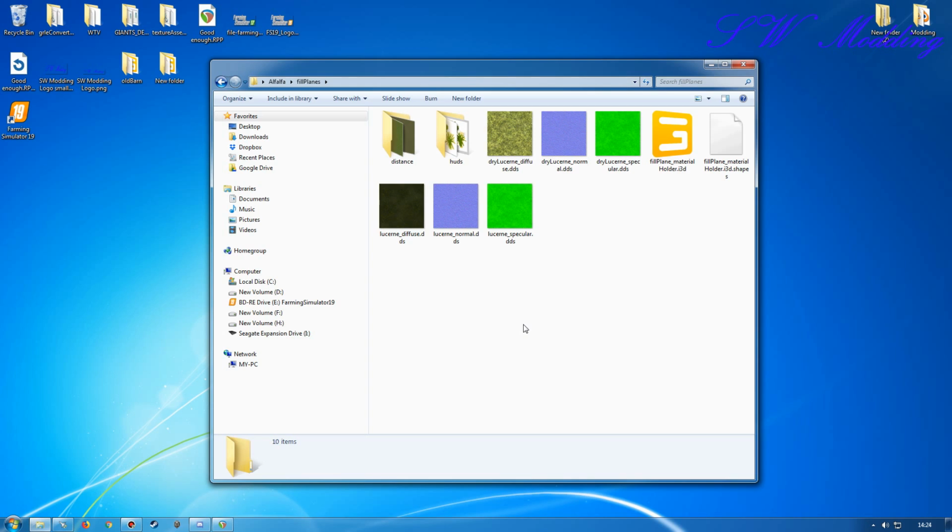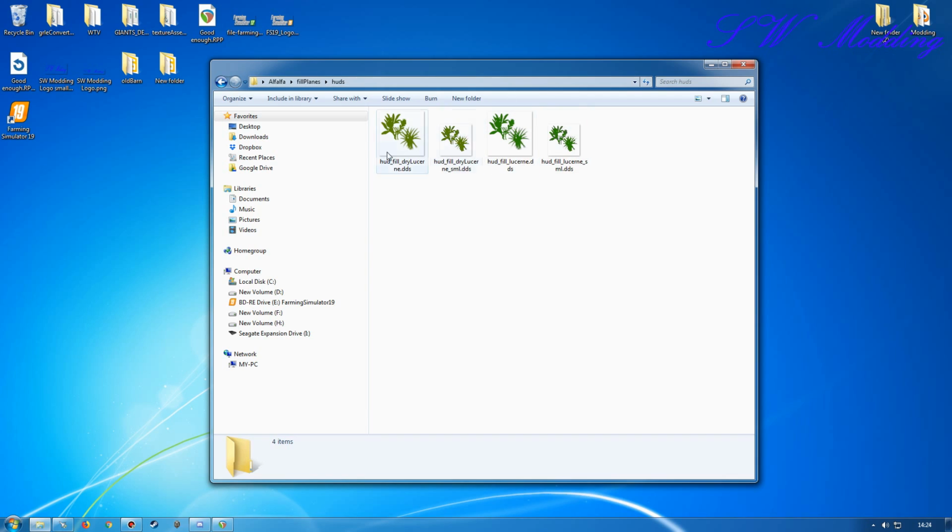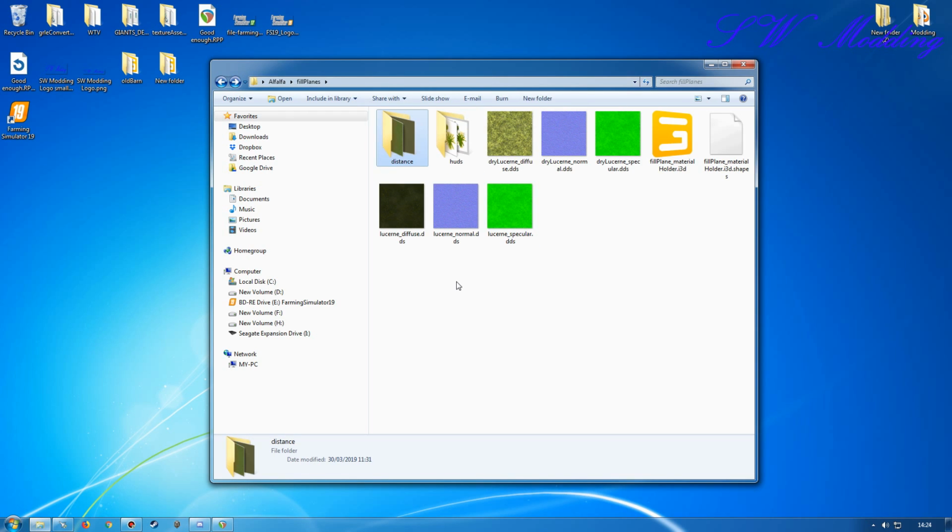I want to have it where it regrows on its own and does the same or similar working effect to how grass works. I've created some HUDs. I just did a Google search for alfalfa icon or something like that and found these, so I've made this one a bit brighter and this one not so bright. So this one is the main product for the lucerne windrow, and then this one would be for the hay, and then we've got some distance textures here.